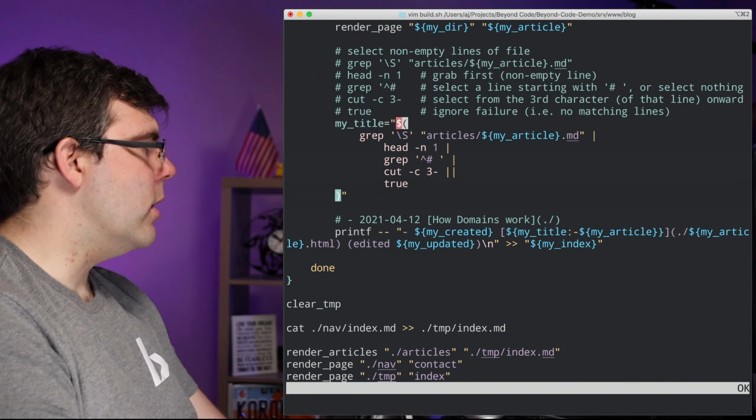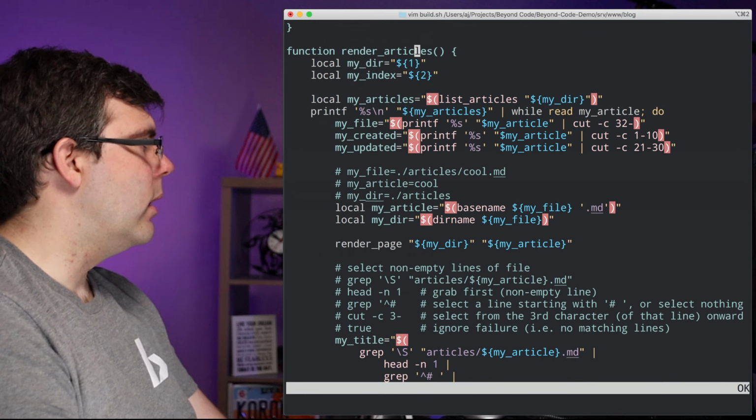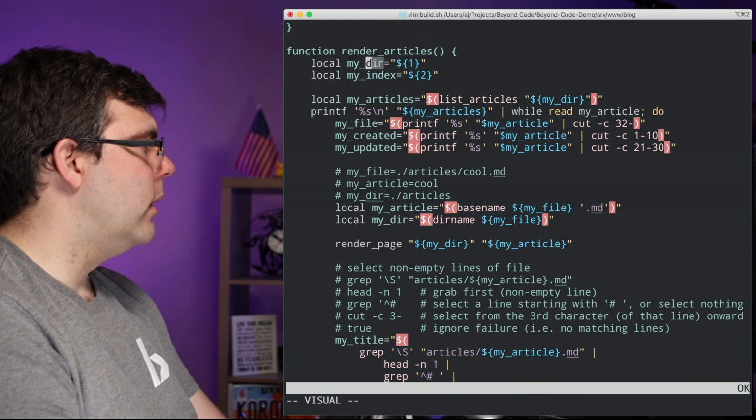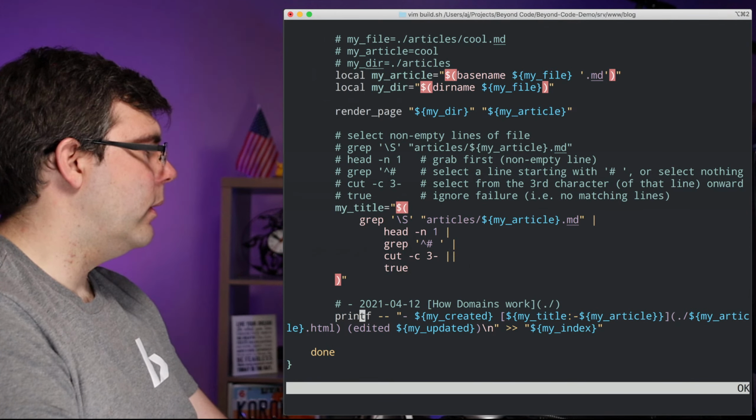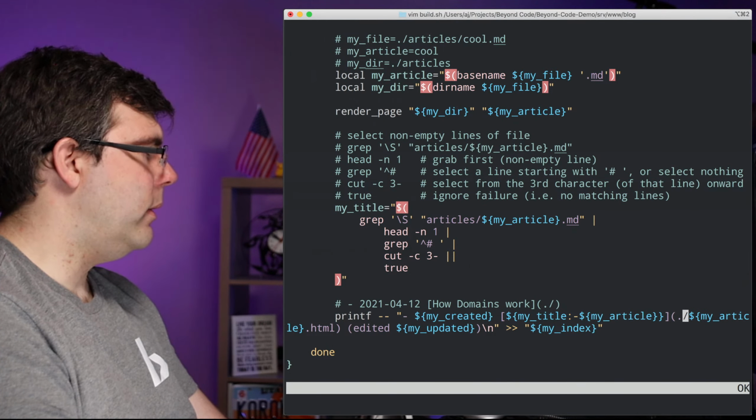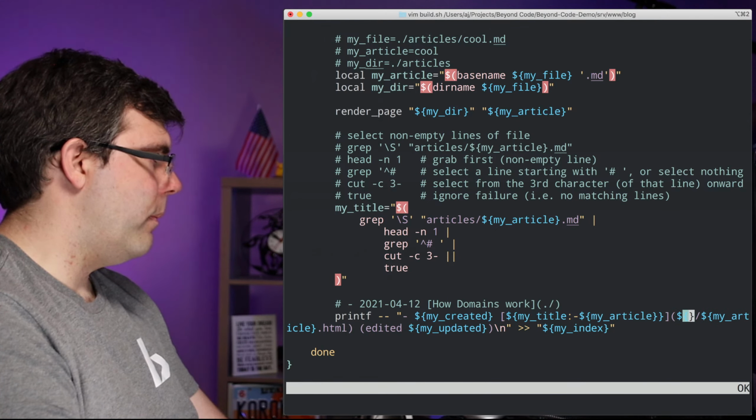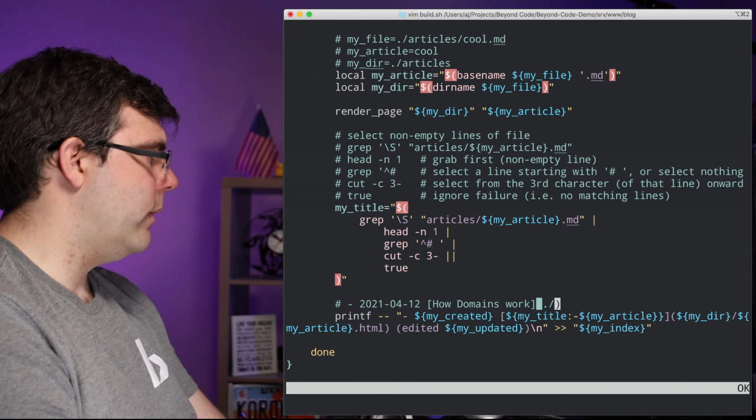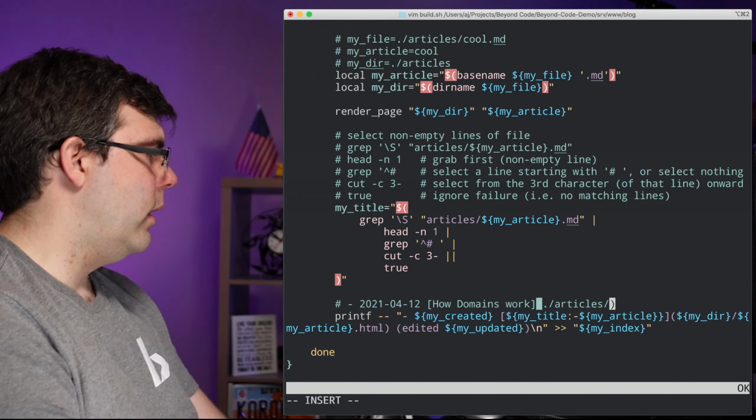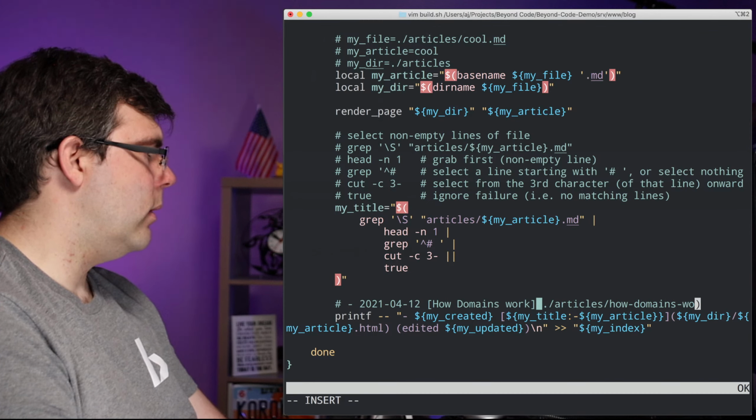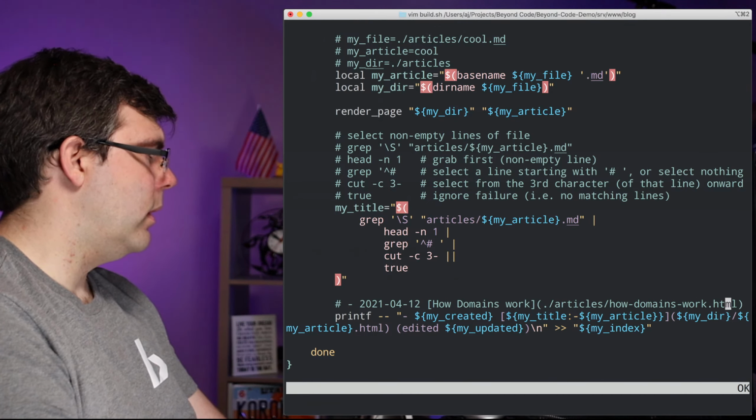So I think that's my dir needs to go in there. It's a good thing I went through this, otherwise that could have slowed us down a bit. Okay, so this actually needs to have my dir. So for example, articles, and then how domains work.html.